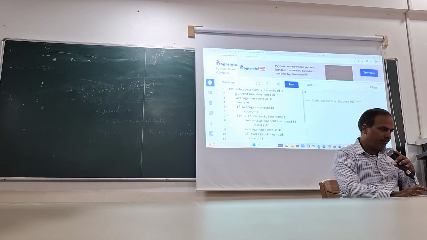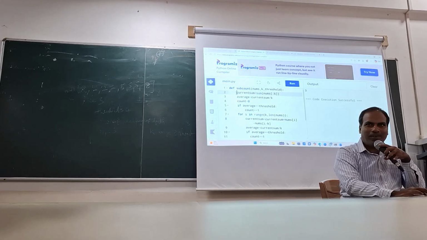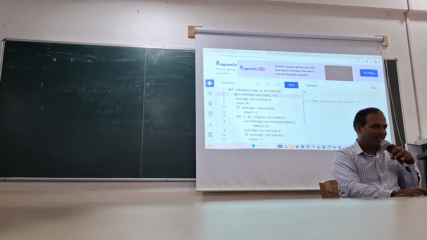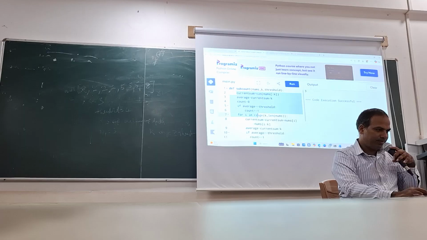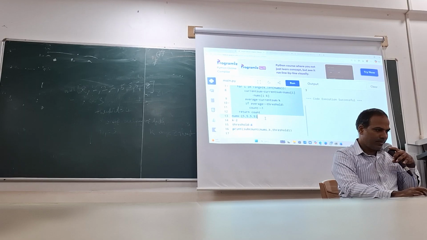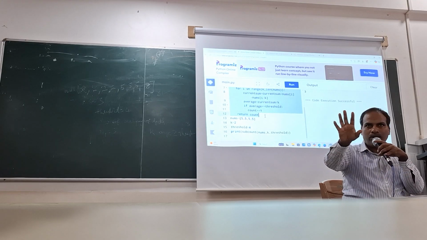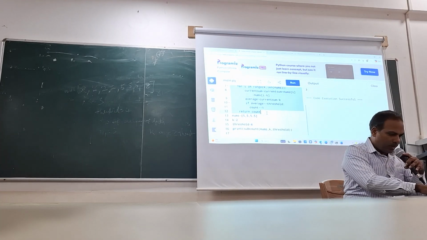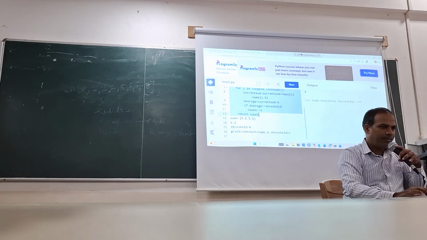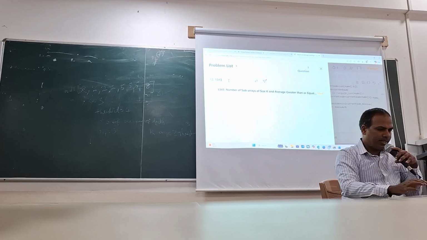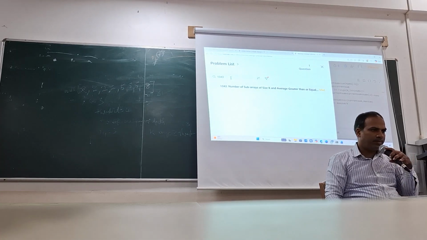From here, current sum. Do not copy the function name because the function is already defined. Just copy this till return. The driver code is not required. Control C. I am just copying. Now let us enter this and see whether it is working or not.